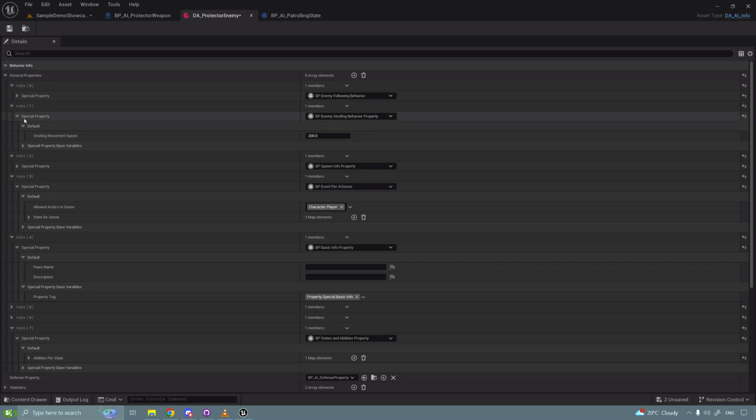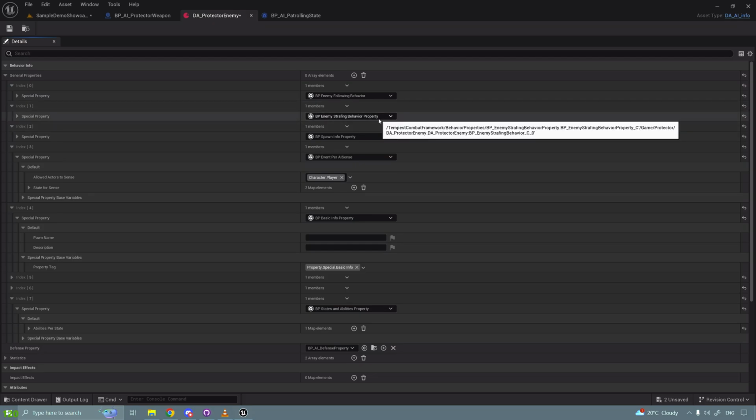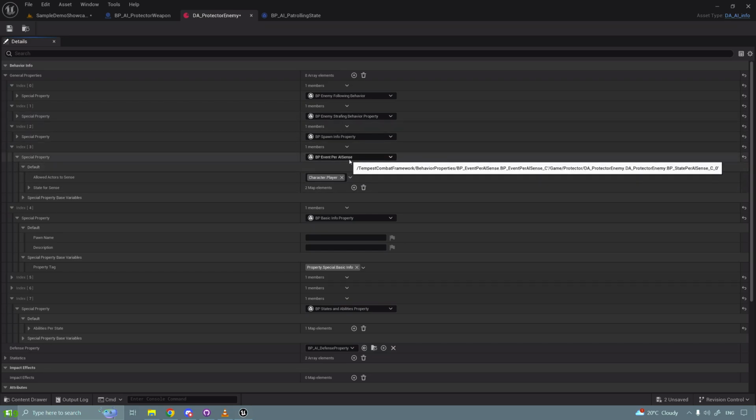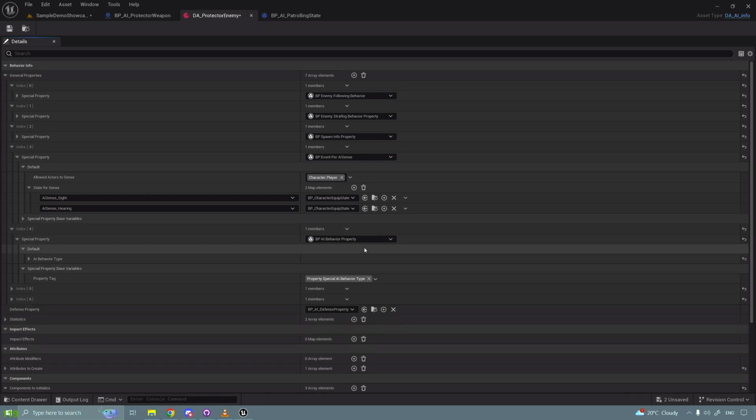And we have a few other things, following behavior, strafing behavior. Now this will depend on you if you want a specific behavior or not. And now we have event per AI sense, and this is related to who the AI can perceive and what type of senses he has. The next one is basic info property, which is related to the name and description. If you want any, you can leave it empty or you can delete it. It's completely up to you. We don't need it for our case, so I'm going to delete it.